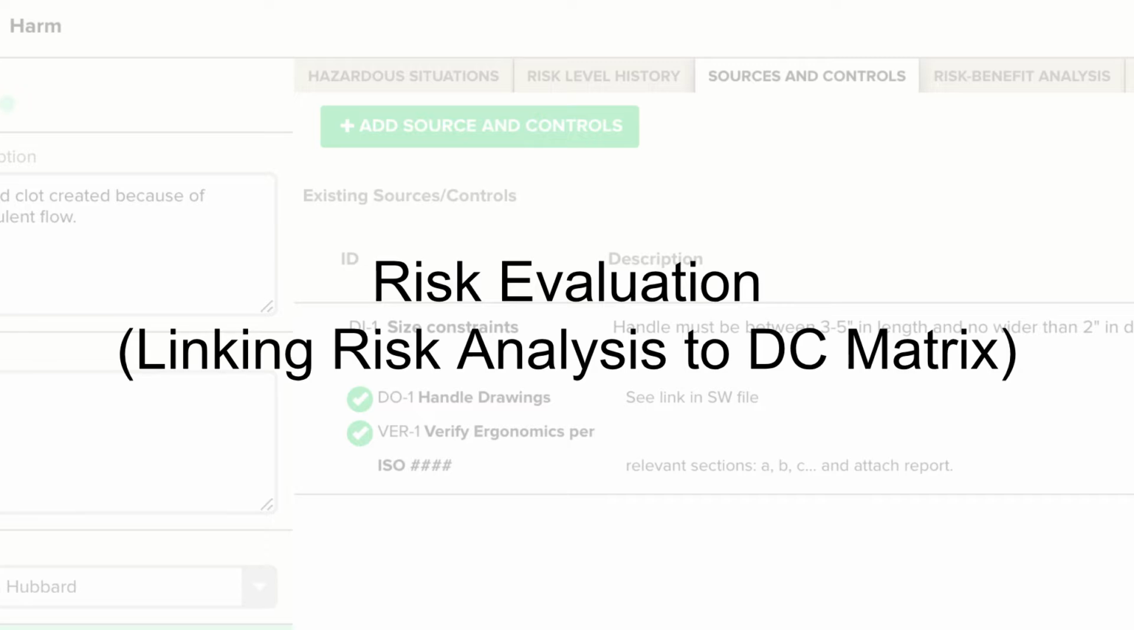So you've been populating the user needs and the design inputs columns of your design control matrix. At the end of the day, you're going to have not only user needs and design inputs, you're also going to have design outputs. You're also going to have verification and validation steps that will link to the risk analysis matrix.